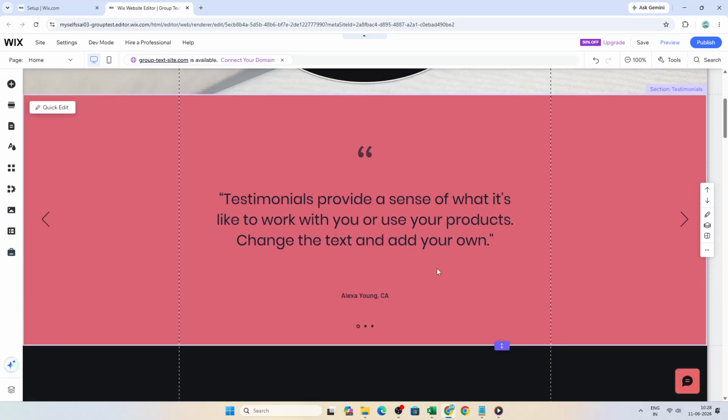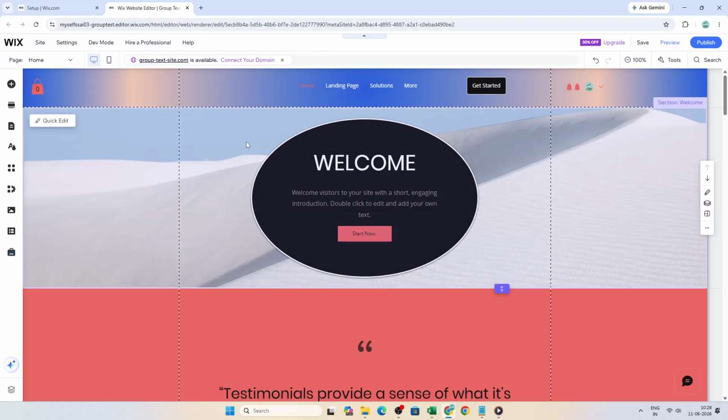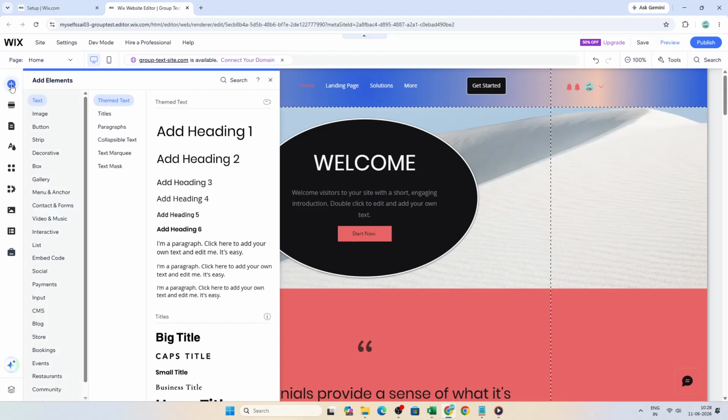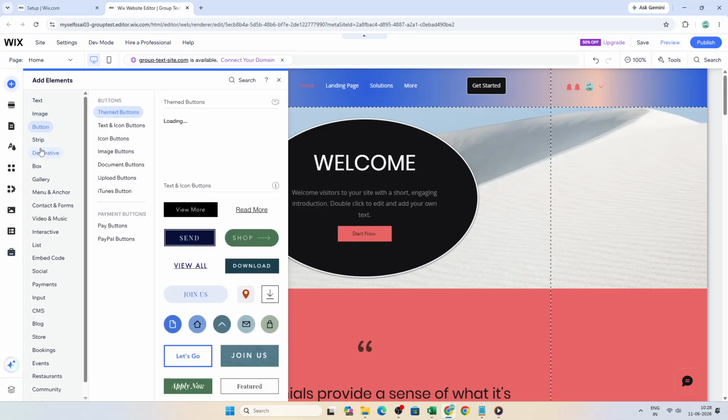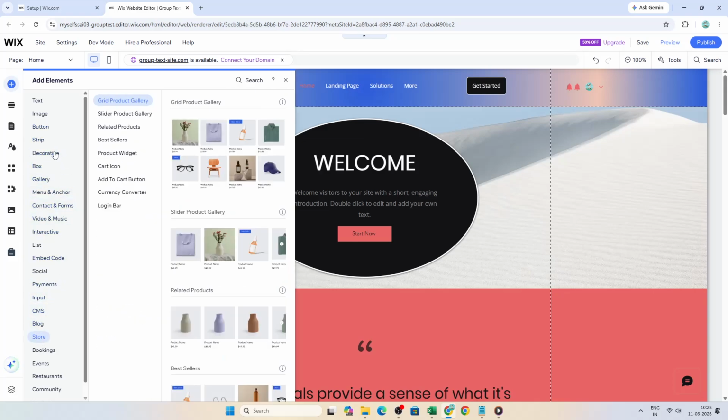To begin, open your site in the Wix editor. Once you are in the editor, go to the left side menu and click Add Elements. This is where Wix keeps the different components you can place on your page, including design items, text, buttons, and store features. After opening Add Elements, select Store.